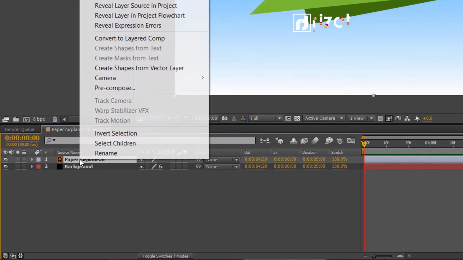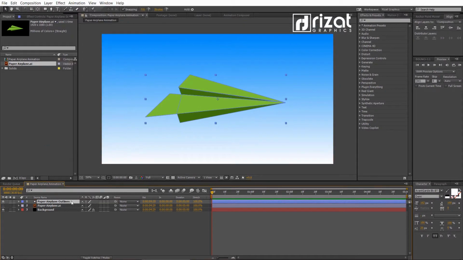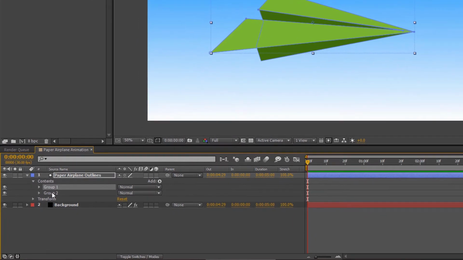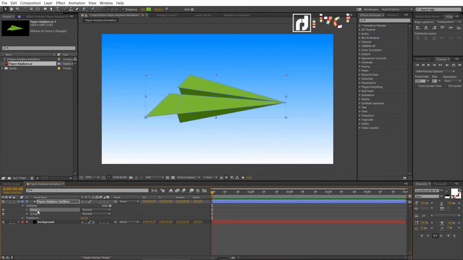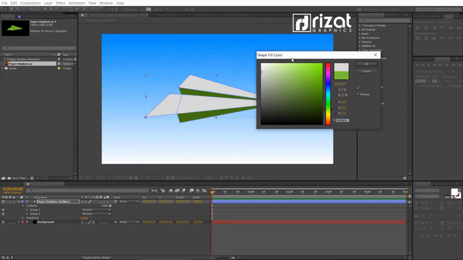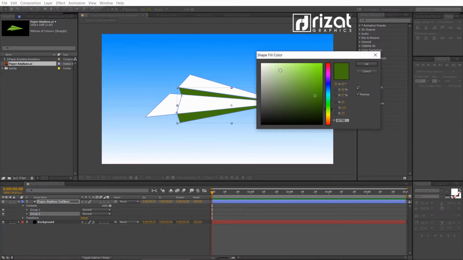Right-click on the vector file, and select Create Shapes from Vector Layer. Now, you can delete the original vector file. We don't need it. Let's change the airplane colors. Now, we have two group layers under the airplane layer contents. Select Group 1. Change the color to white. Select Group 2, and change the color to darker.